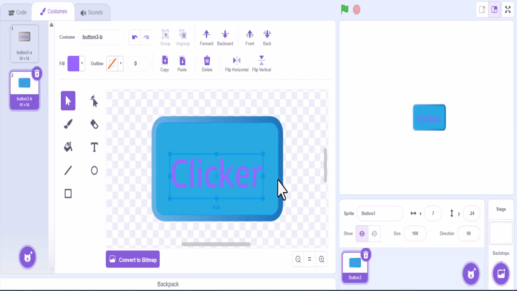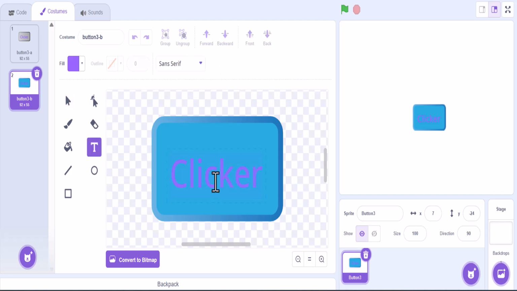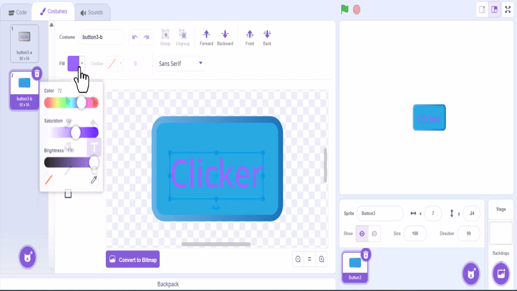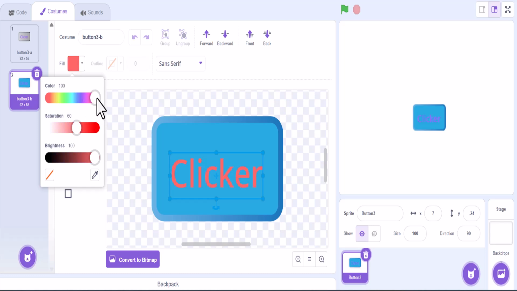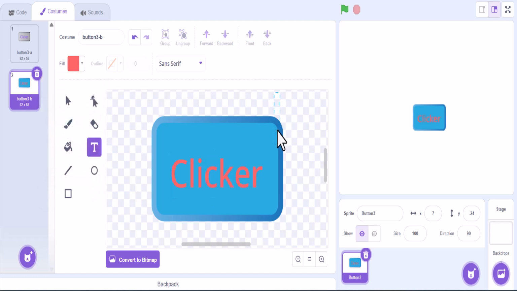Now we could just keep it purple. If we wanted to, we could change the color. For ease of use, we're just going to keep it purple. And that may not look the best, but we can always highlight it and change the color if we wanted to. Maybe we'll do something like that. Alright, so there's our button. Pretty straightforward. Let's change the size of it a little bit, make it 125%. Okay, so there's our clicker.